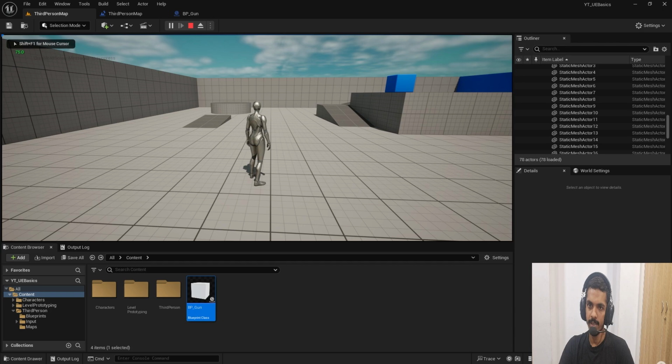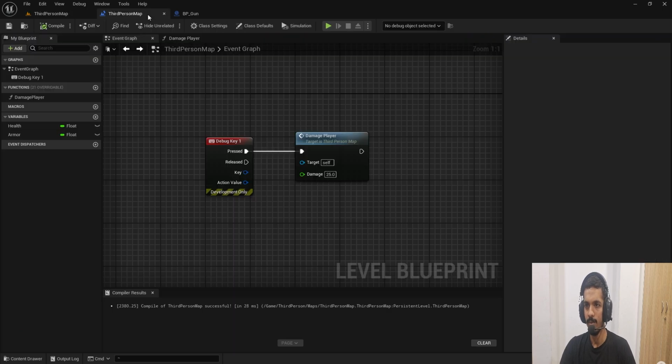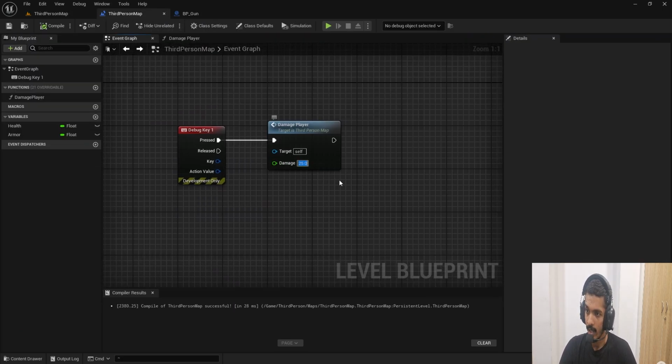If I press the one key, you see in the top left our value is getting reduced. But here we have a problem. If the value becomes 0, then it is no problem. You can say, okay, what's the problem? There is no problem, right? But instead of making it 25, let's make it 15.